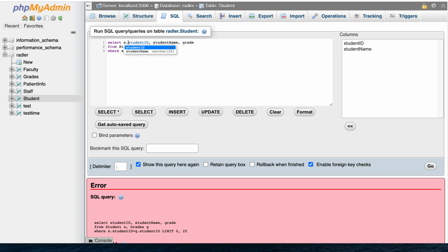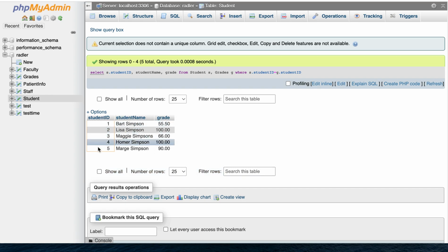So in this case, I can just do an S. It wouldn't matter since we know they're the same because we're joining it. It doesn't matter whether I do S.studentID or G.studentID, but let's hit go. And you can see now that I specified it, I get 1, Bart Simpson, 2, 3, and I get their actual ID numbers as well.